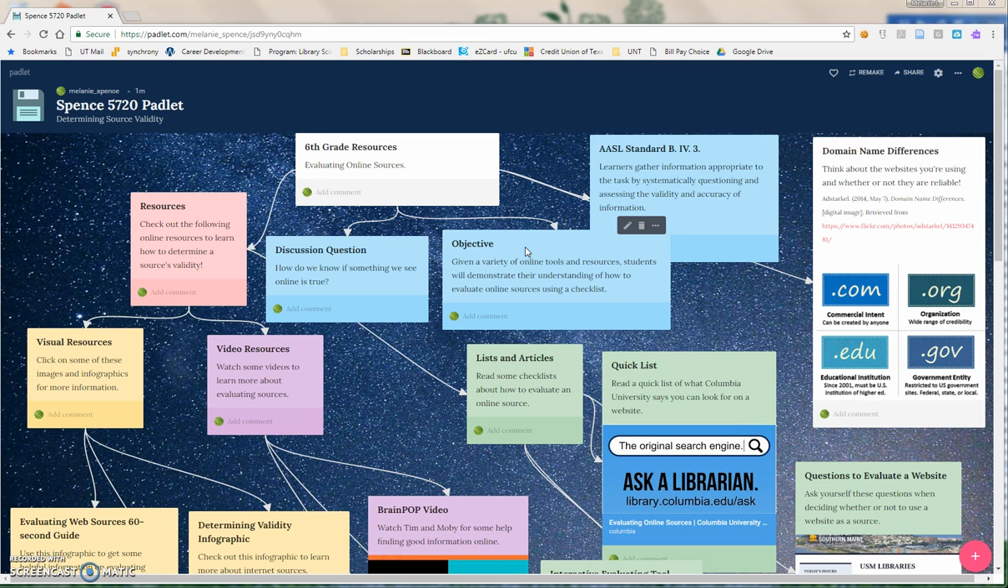Now, why do we need to be able to do this? Well, it's important to be able to question and assess the validity and accuracy of what we read online because, as you all know, not everything on the internet is true. There's a lot of what we've heard called fake news or misinformation being spread online that just isn't true.